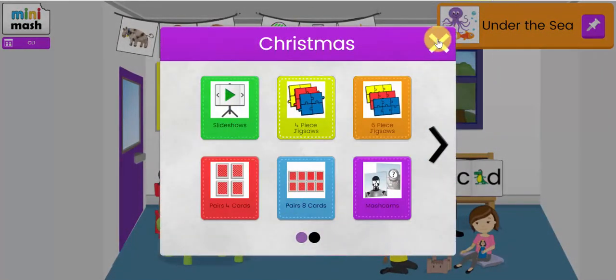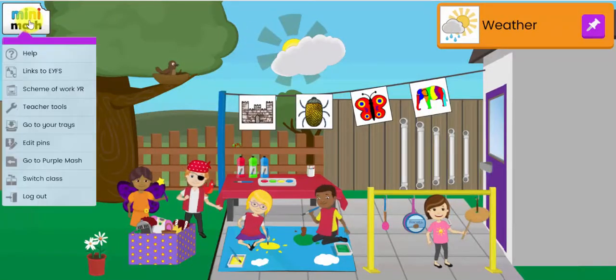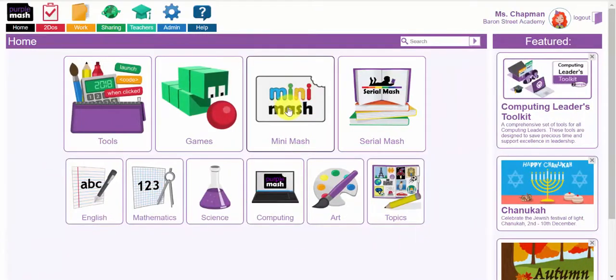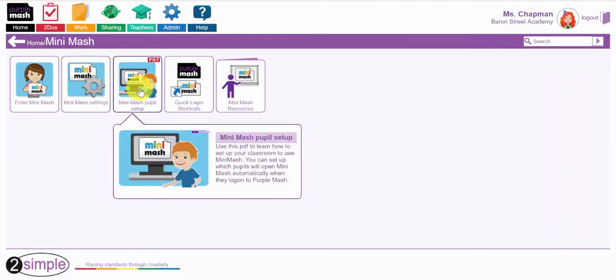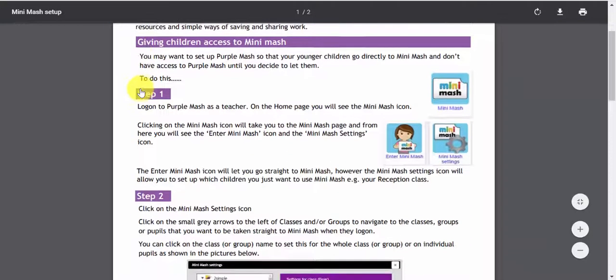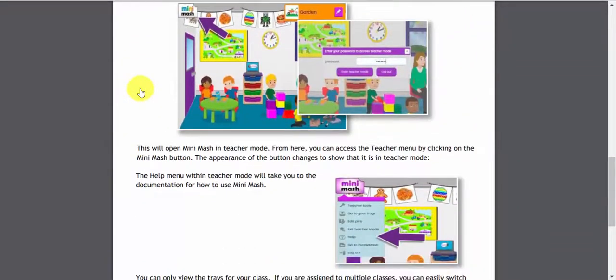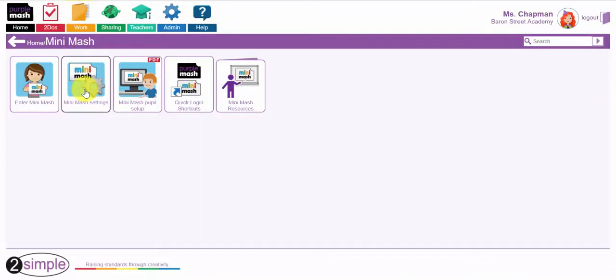Now, the first thing you need to think about, I'm going to come out of here, click on the teacher menu at the top left and go back to Purple Mash. The first thing you need to think about before you start using Minimash is the Minimash settings. Now there's a document here that will guide you through the Minimash pupil setup, exactly how children gain access to Minimash and how you need to manipulate the settings in order for that to happen. So first of all, I'm going to go to the Minimash settings.